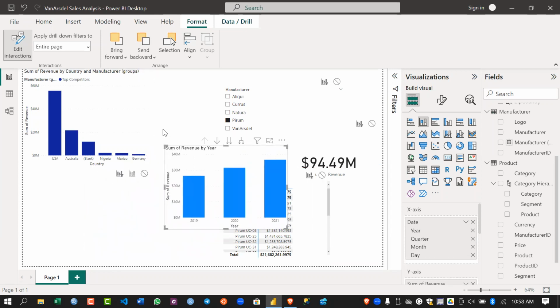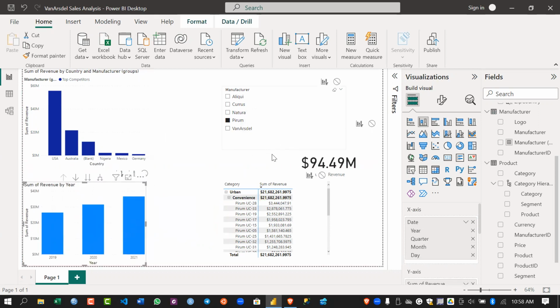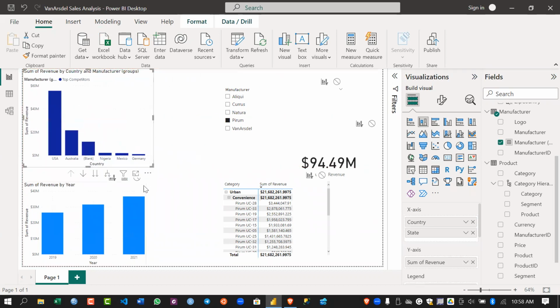Because we need the graphs to be interacting with each other. This one is not on, so we need to turn it on, take it back. And okay, for all these ones, they are on. Then next we go to this one. I think all the visualizations can now filter each other. So all the interactions are already on. So go back to the format and switch off the edit interaction.